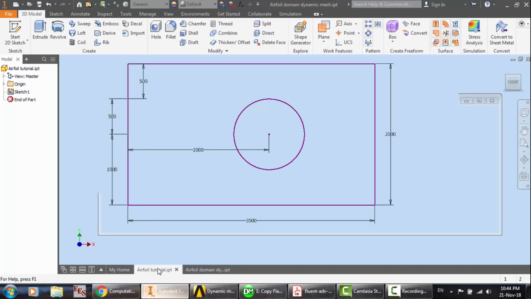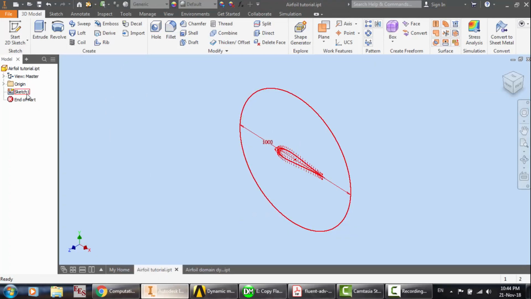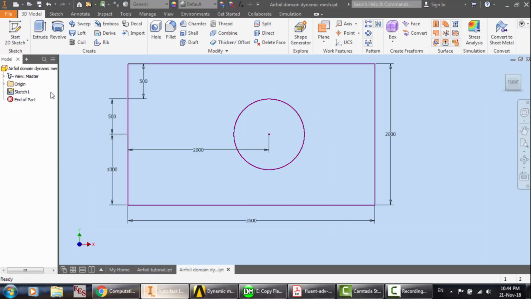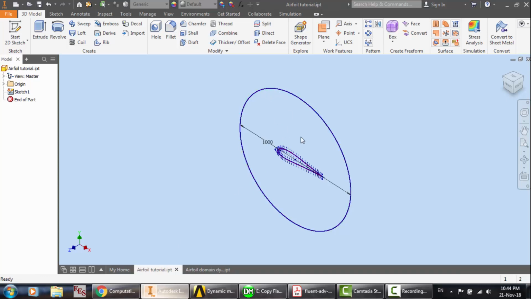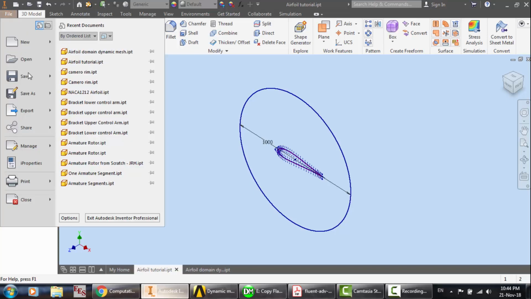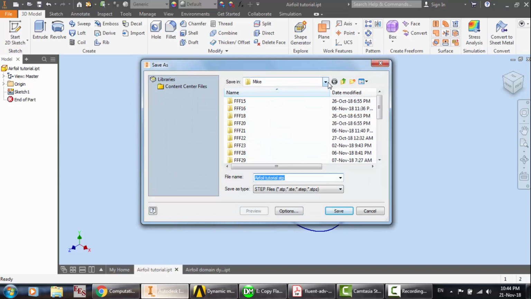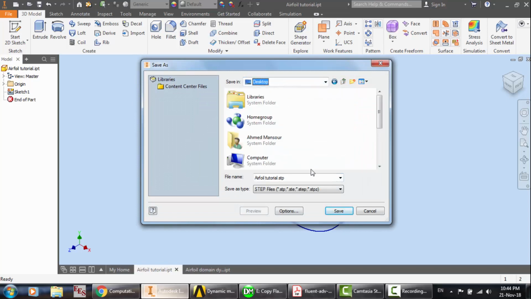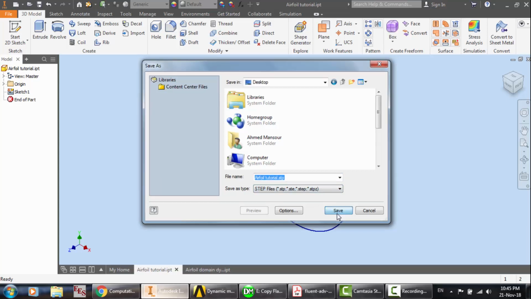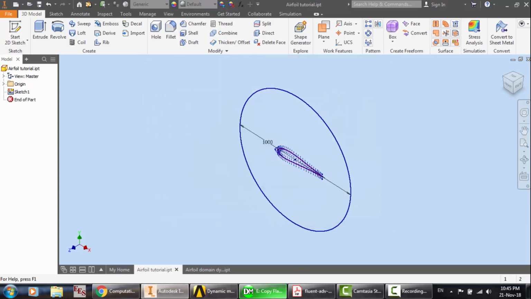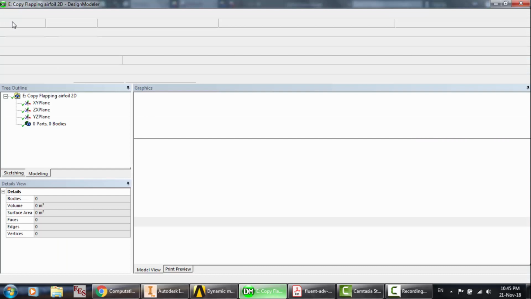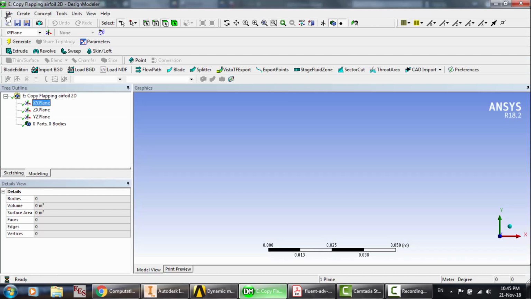Okay, and here it's a random airfoil, and of course, as you know, this diameter must be the same diameter as this, because this is going to be the rotating domain. Just export. Yes. So now let's start in Ansys XY plane.